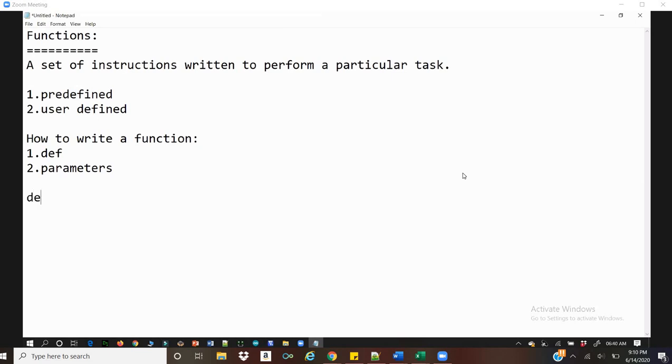Next, the syntax will be def, then the function name, then parameter 1 to parameter n, and for every block a colon is mandatory. After the colon, an indent will be there. What is that indent? Space. Then statement 1 to statement n, and we have a thing known as return. Return a particular variable.